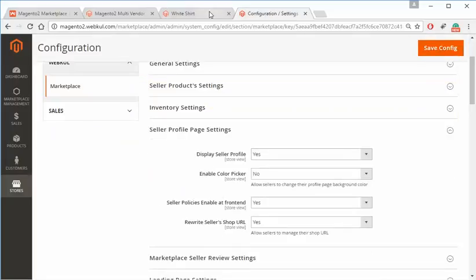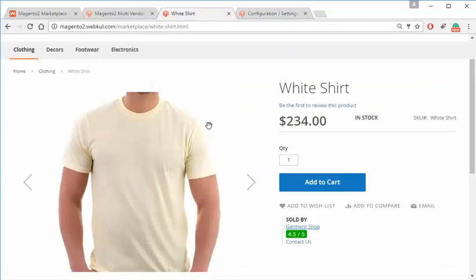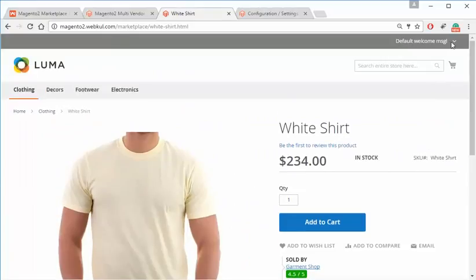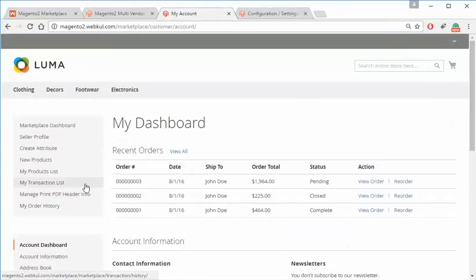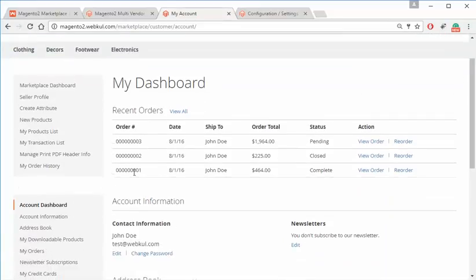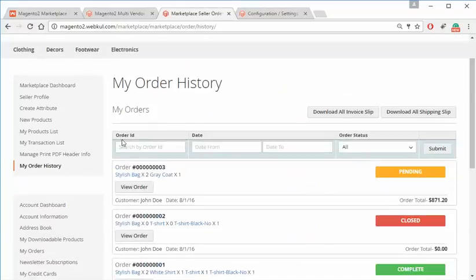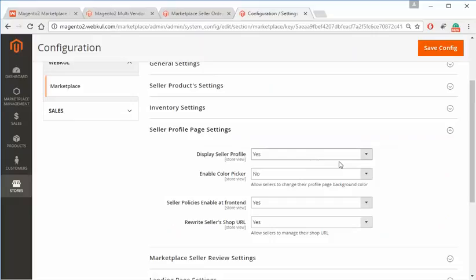The other thing that this does is the seller order history. So let's go to the seller account, and from the marketplace dashboard, we can see my order history. When we click on it, this is the my order history, where the seller can see the customer's name and the date on which the order has been placed. This is when the display seller profile is selected as yes.